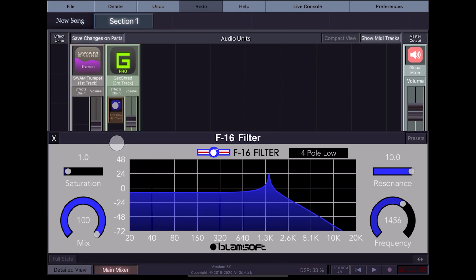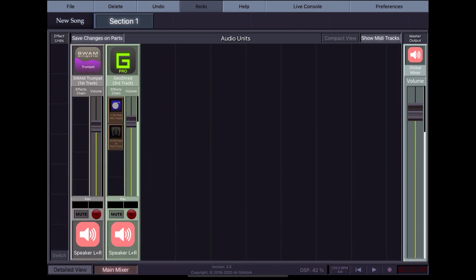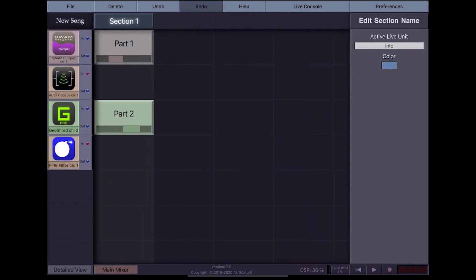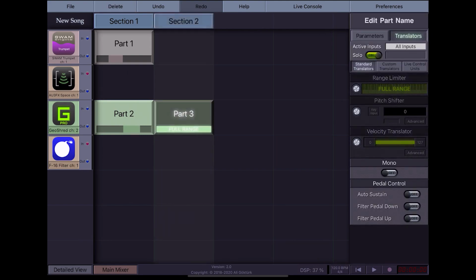And I can change those instruments. So it's as simple as that. Now let's talk more about this main mixer. Let's just create another section with only GeoShred on the full keyboard.